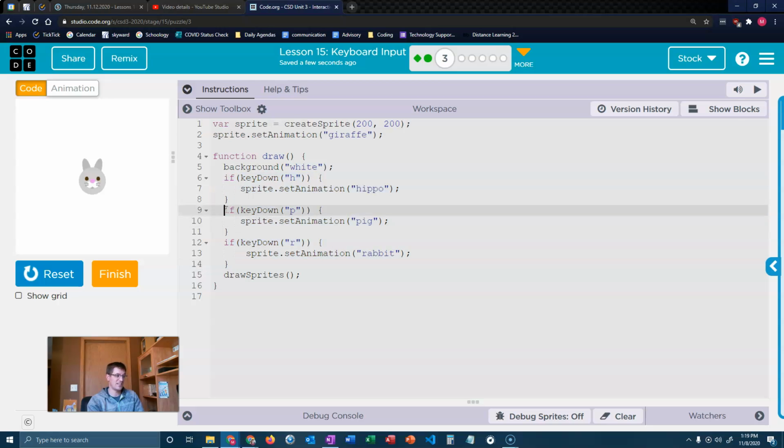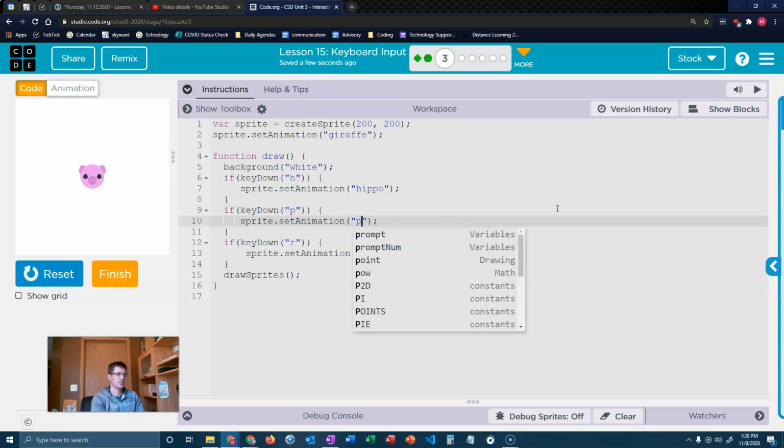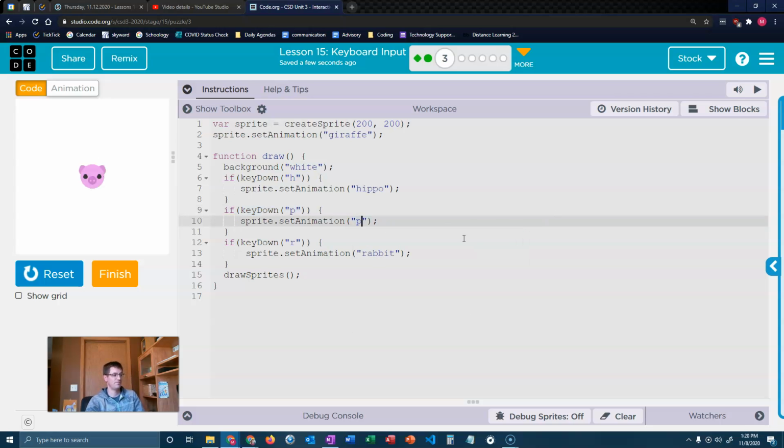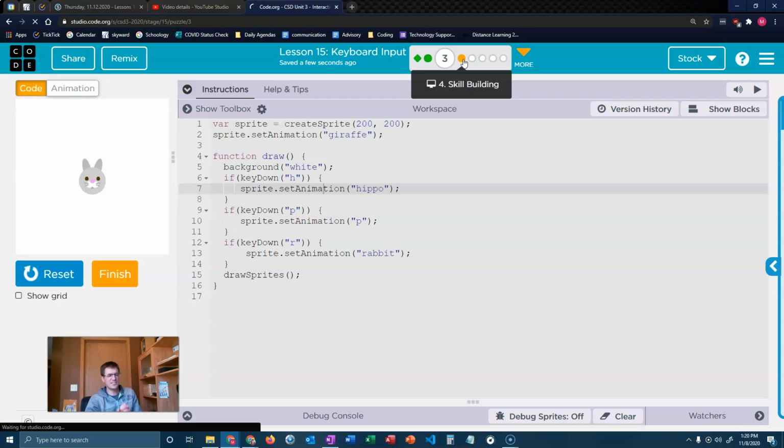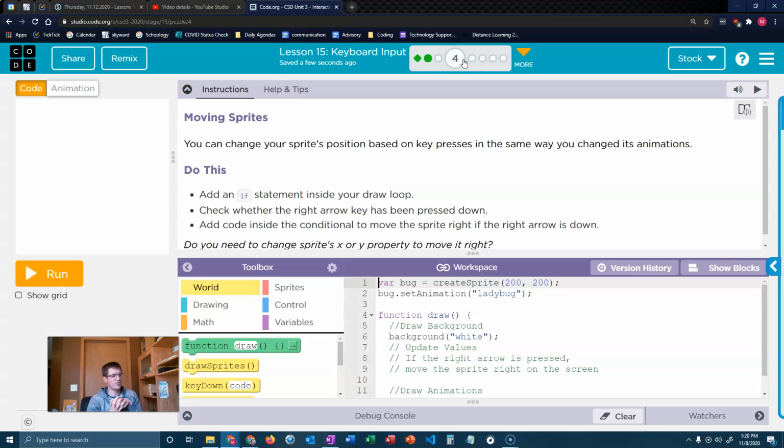So if I hit the P key, then suddenly key down P will be true and it'll switch to a pig. Okay. We can do the same for the H, the P, and it'll just keep going wherever I want it to go. I hope this makes sense. It's pretty simple once you understand what's going on under the hood.